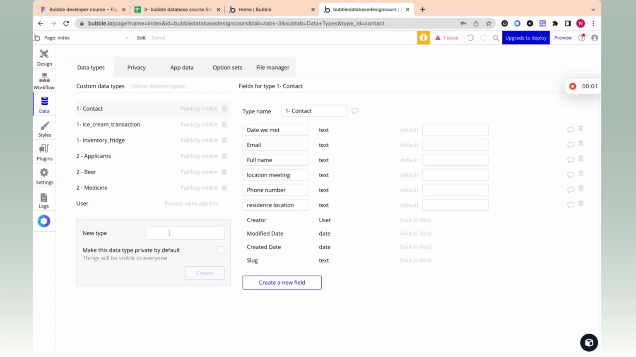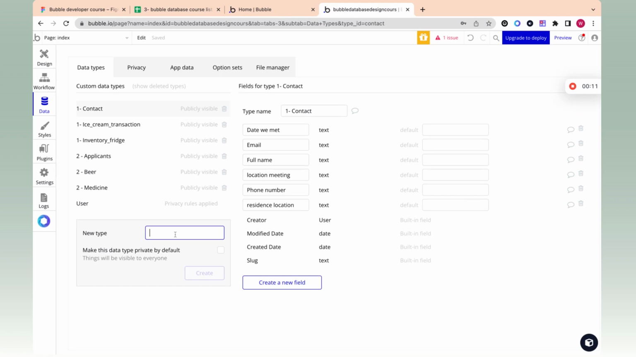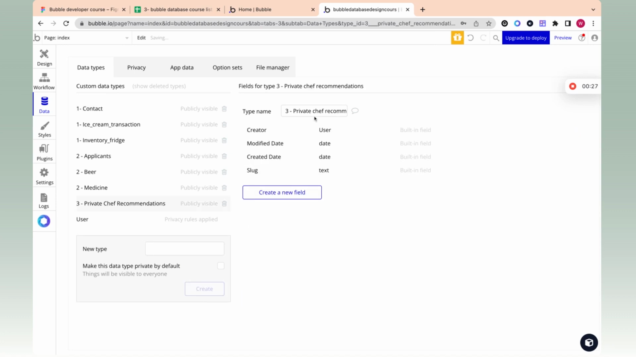So let's create a new table in Bubble, or a tab, which is what would be in Excel. And what we're going to call it is restaurant recommendations, or private chef recommendations. Okay. And we're going to append on the bottom here three, so we know we're in our third video. Create that. Private chef recommendations, cut off here. Let's do Rex to make it shorter. And let's go to our first field and add it in.